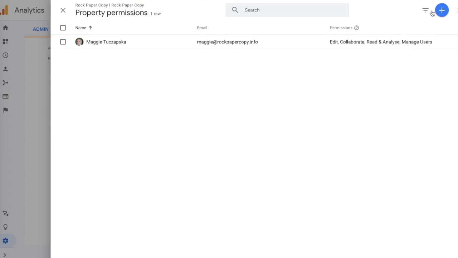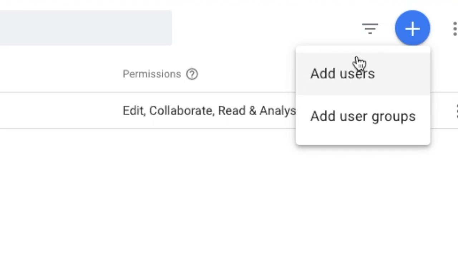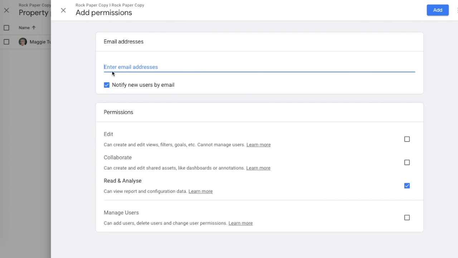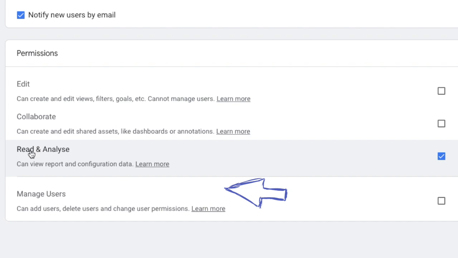Simply click this blue plus icon, add a user, and then add email address. Tick to notify the user by email so they know that you have added them. Then you can select which elements they can access. So you can decide whether they can create and edit views, filter goals, collaborate and edit shared asset, can view reports, the read and analyze.